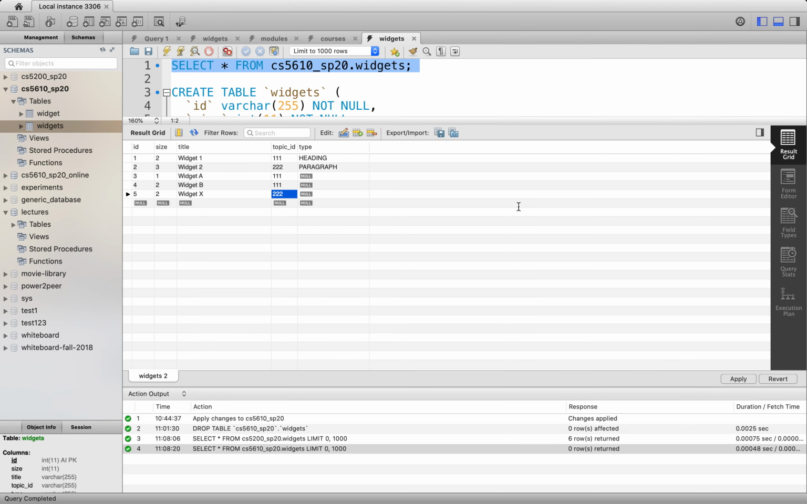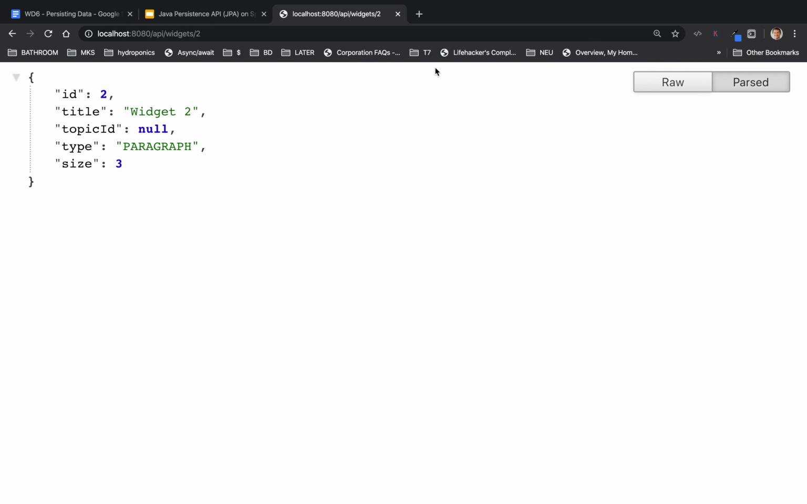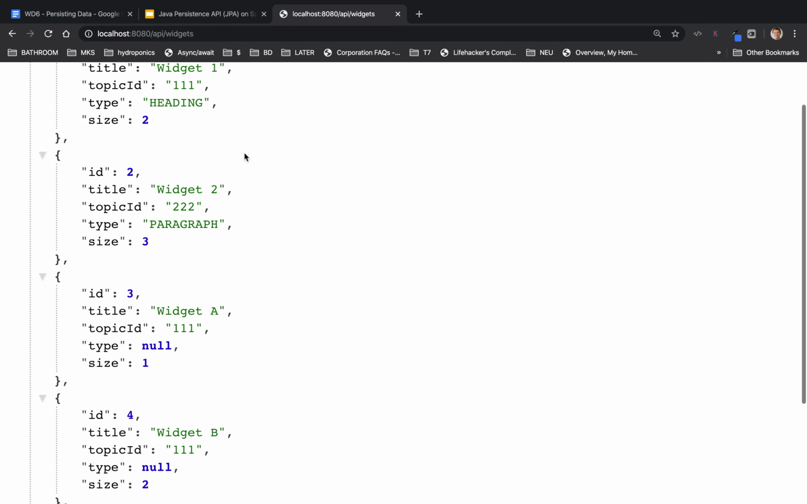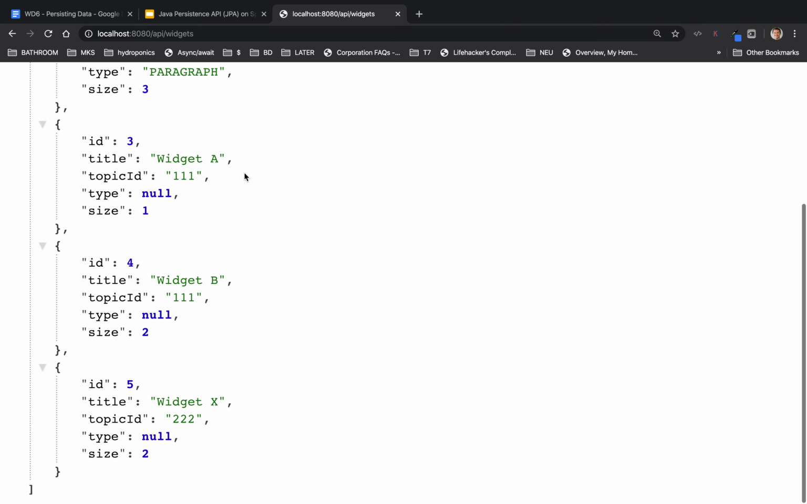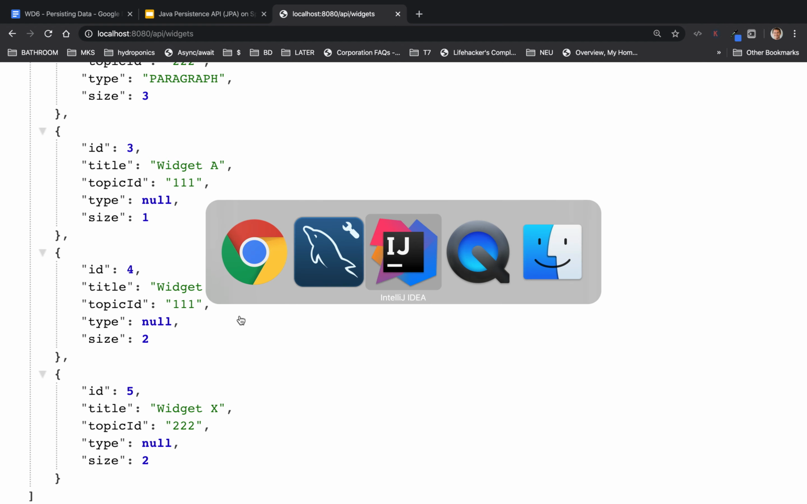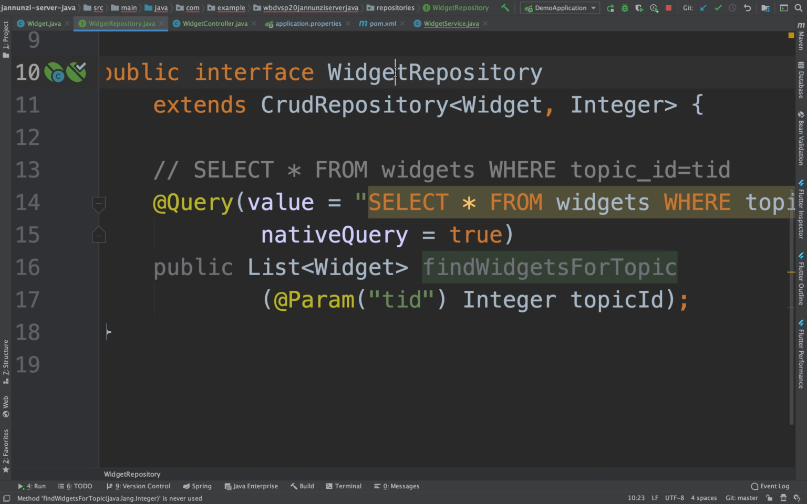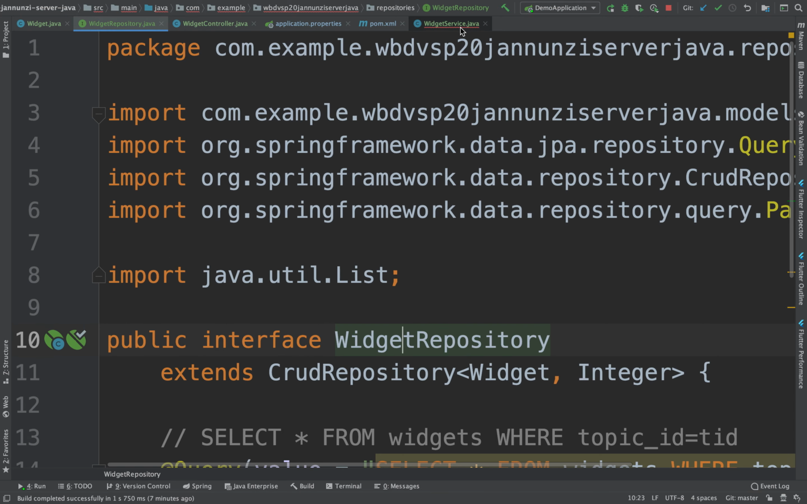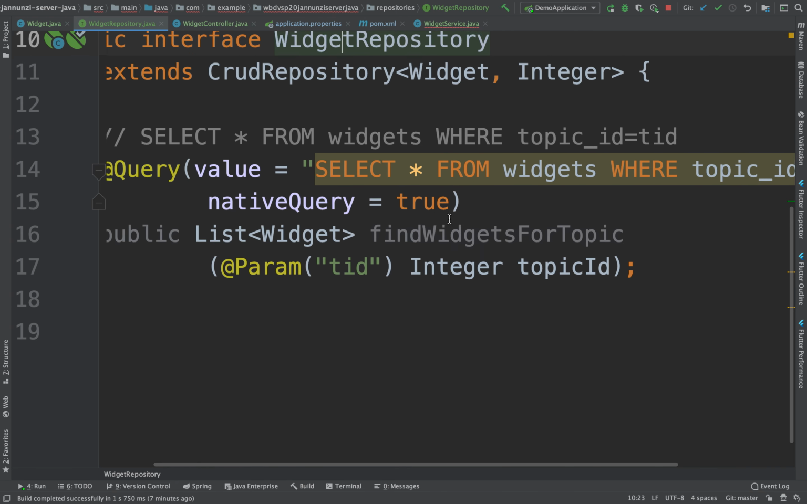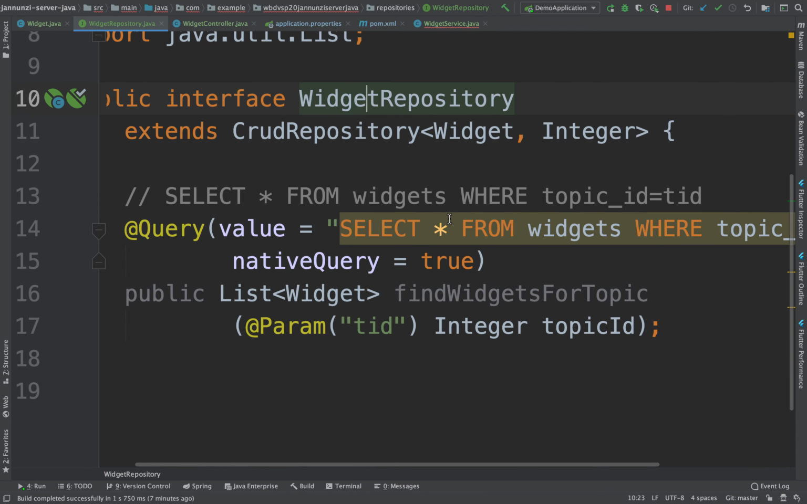Okay, we have that. If we go back and find the widgets, notice that we have lots of widgets now, all of them. But we want to filter by the topic ID, and we'll use that API that we just implemented. So let's try it out. We have that widget repository now that we've defined it. Is it complaining about something? It's showing me a squiggly line here. Topic ID, value. I don't see any error.